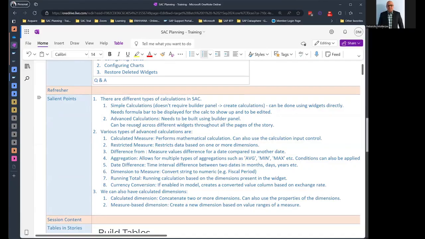And once these advanced calculations are created, you can reuse them across different widgets throughout all the pages of the story. So then it becomes a story level calculation, not a widget level calculation. Simple calculations are usually done directly on the widget, but advanced calculations are done at a story level. That means you can use that across different widgets, across different pages of the story. So those are the types of calculations in SAC which we discussed.